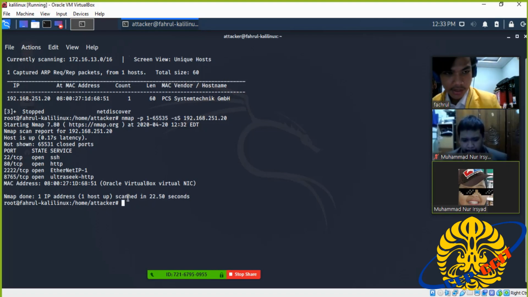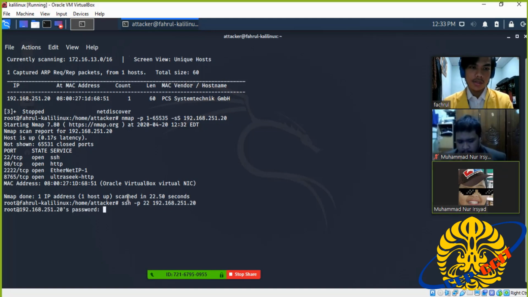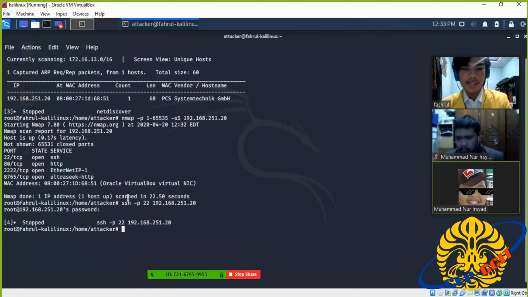Now, because the attacker wants to attack the SSH server, we will try to connect to the SSH on port 22, and because the attacker still doesn't know the password, the attacker needs to hack the password first. This time the attacker is using brute force attack mode to get the password of the SSH server, and the attacker uses Medusa as the tool for hacking the password.